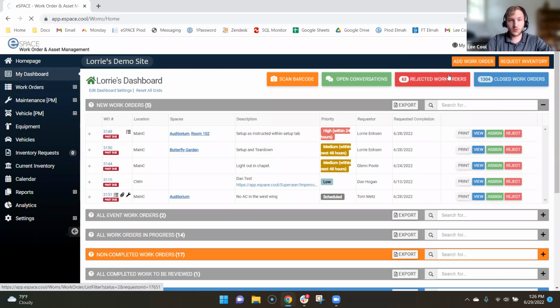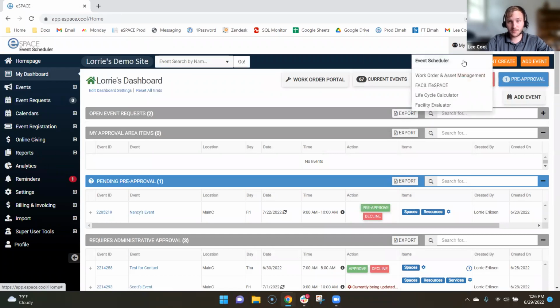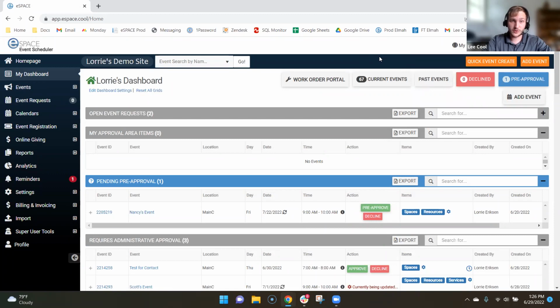So let me jump over to the event scheduler. What's beautiful here, again, is it's all in the same system. I can just jump from system to system, and the user permissions are different here too. If you want to have an admin on work orders and asset management, but somebody who can just submit events on the event side and not approve things, you can have it set up that way too. So permissions are separate per module.